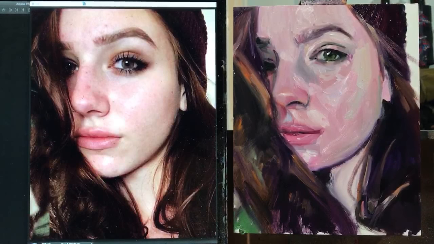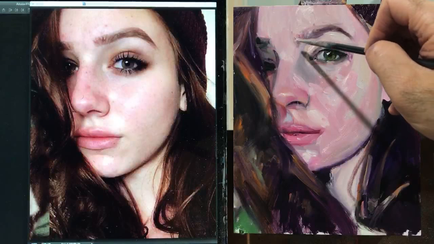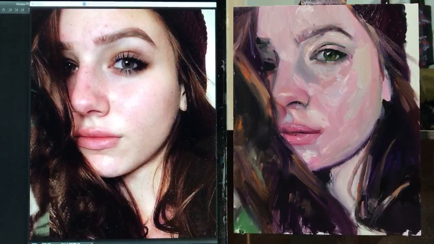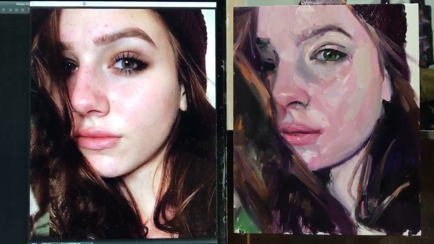I'm not guaranteeing that I'll be finished at 9:30 Eastern time, but that's still what I'm shooting for. It's looking pretty good.